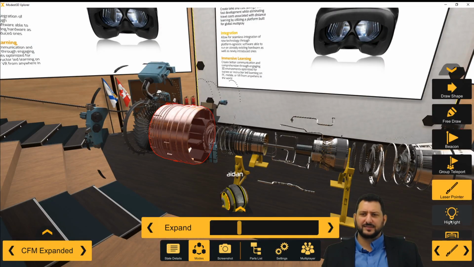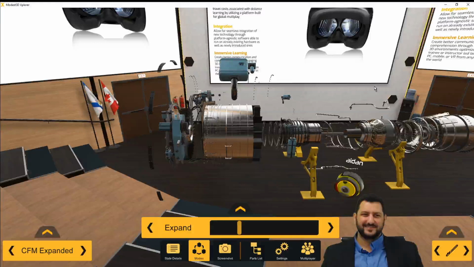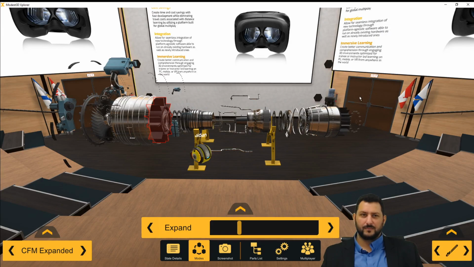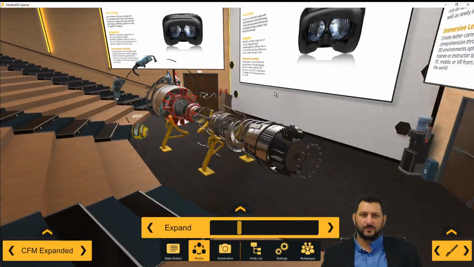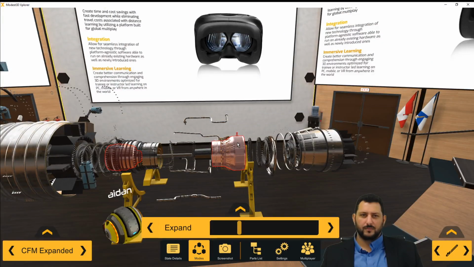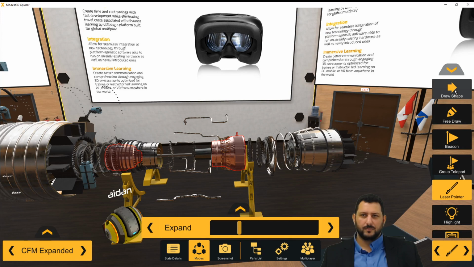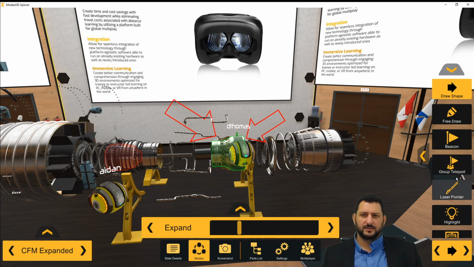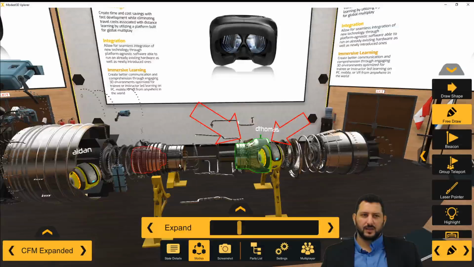So feel free to highlight some things and see if I can find them. This thing here looks pretty cool. Not quite sure where it is. And there's this guy here. Oh, I see somebody highlighting something for me here.